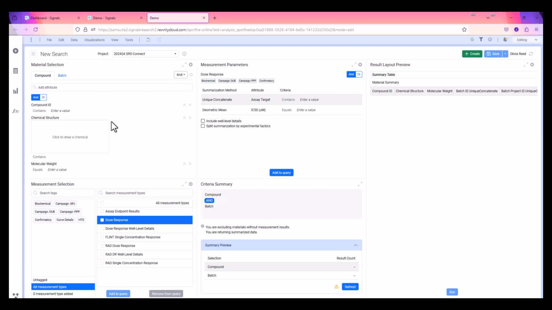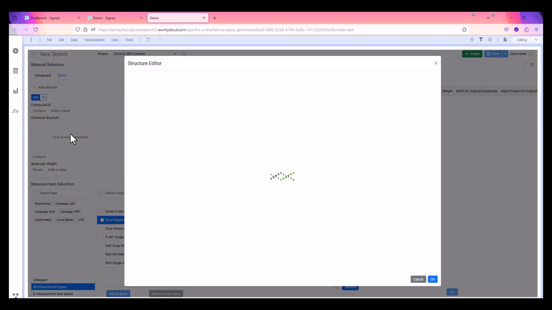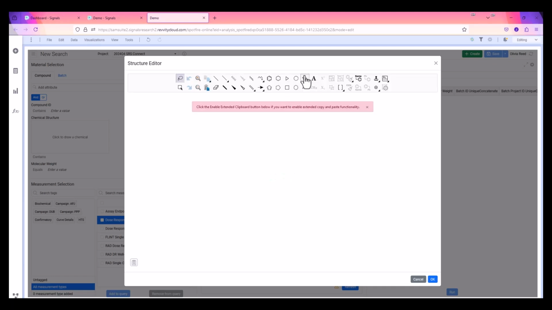So it could be as simple as the user comes in, enters a molecular weight or a substructure, and then clicks go, and everything else has been preset for them. Let me just fill this in a little bit with benzamide and molecular weight. And then point out that I'm not just limited to the attributes that my administrator has preset for me.